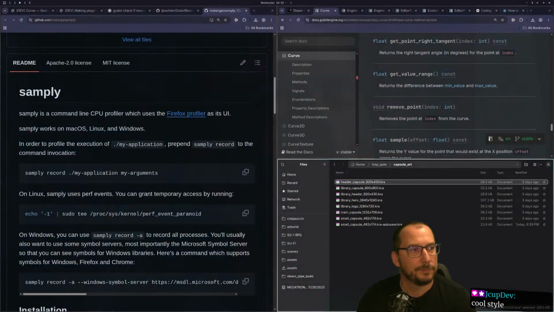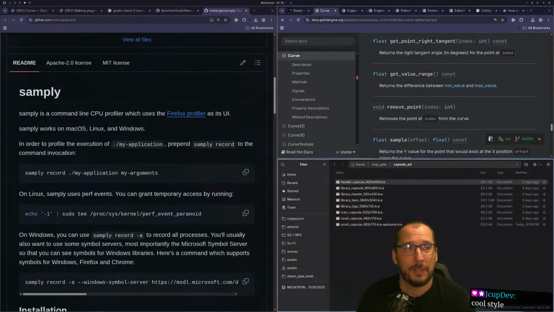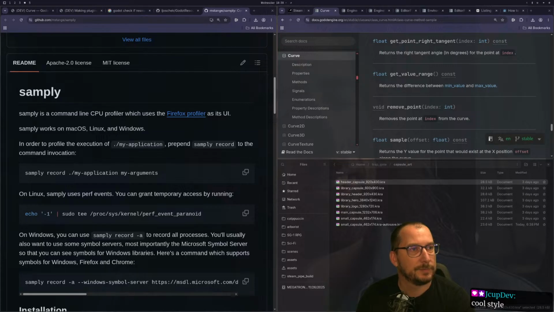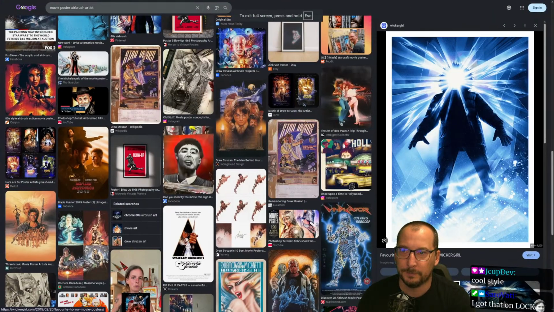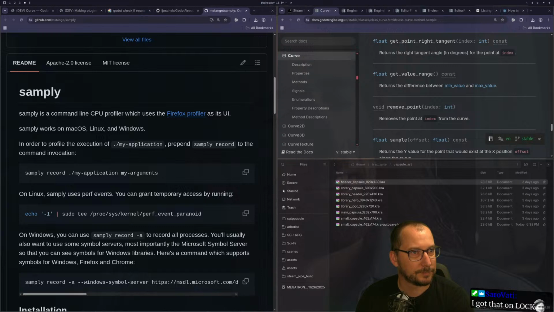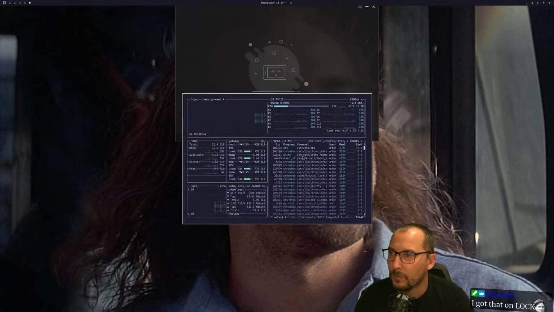Any second now. What if I open Krita by hand? Or nothing happens. How about nothing loads? How about we just sit here, look like a bunch of jackasses? Look at the poster. Look at this. Isn't that fucking cool? Anyways. Krita is dead in the water. Let's kill Krita.